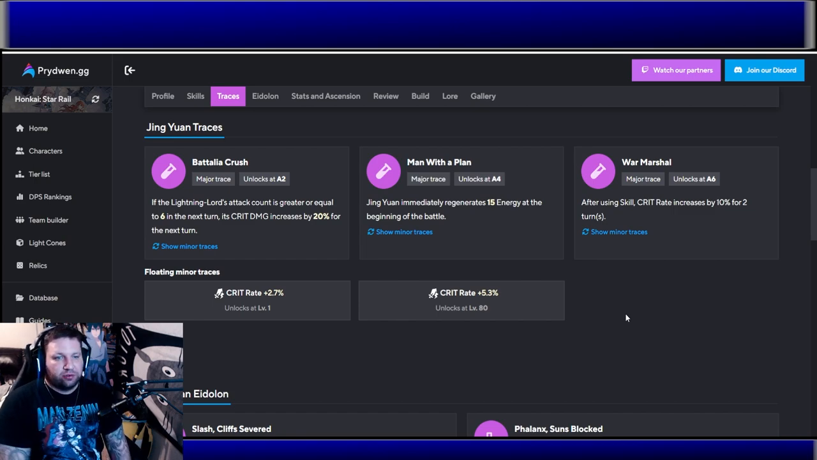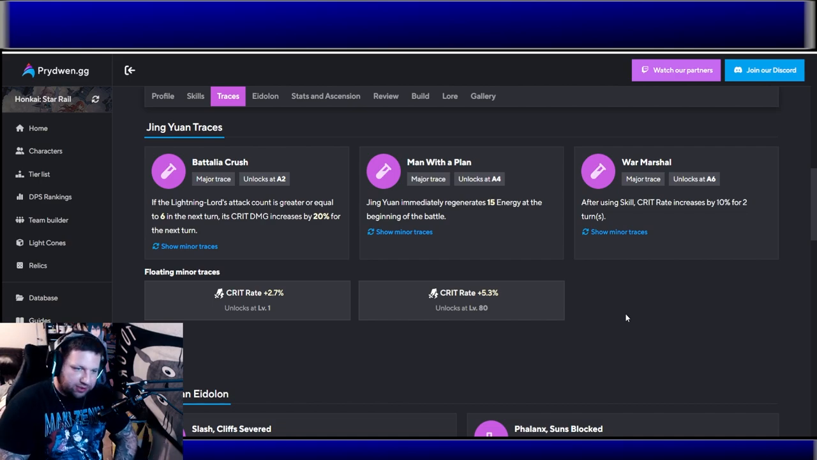After using a skill, crit rate is increased by 10% for 2 turns. This is his last one. Not a huge one. I think 10% is nice. I think you have access to like 35, 37% total passively. So huge, huge damage numbers are going to come out of him. In terms of farming and AoE, he will be a single target beast because you're having that addition of the stand of the Lightning Lord coming out and attacking.